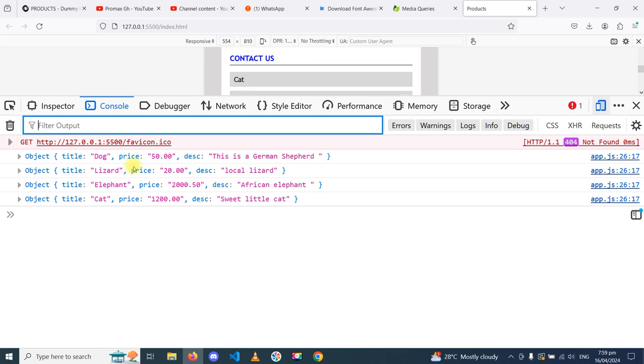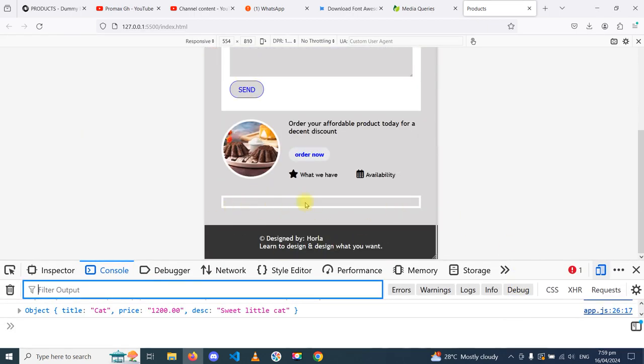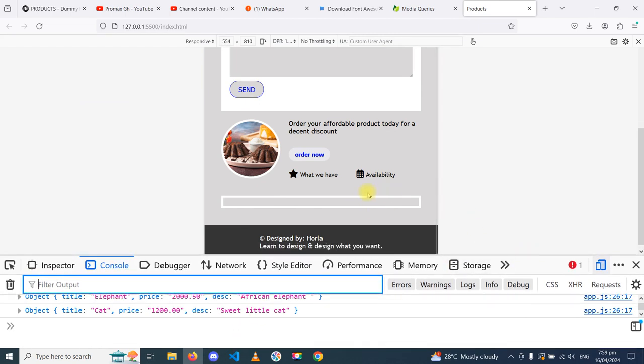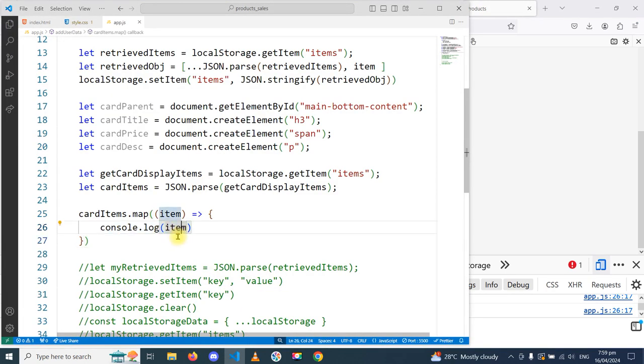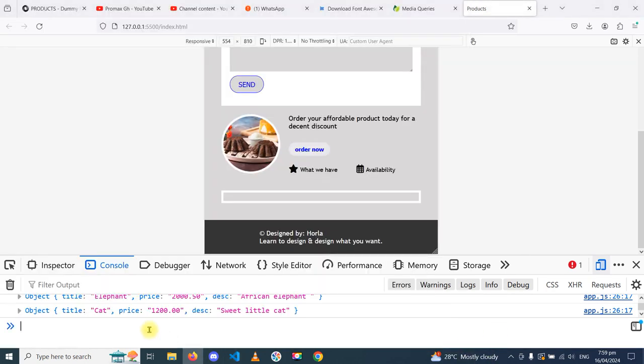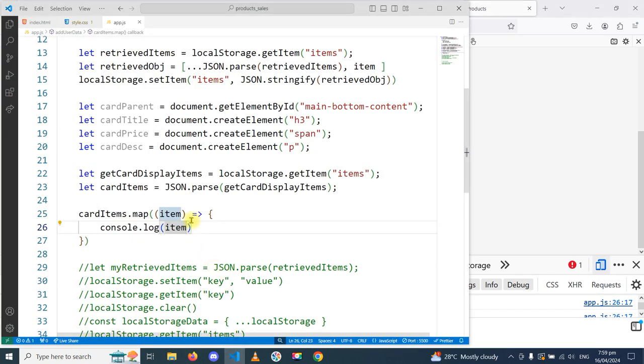So these are the individual items it is going to retrieve from the local storage. So anytime I add a new item, automatically it will add a new card item in my card list here, and then display the details on top of it for me. That is what I'm doing here. Now, because I'm console logging this item, it means the item is coming with the title of this object, the price of this object, and the description of this object. And so that is what I'm going to capture.